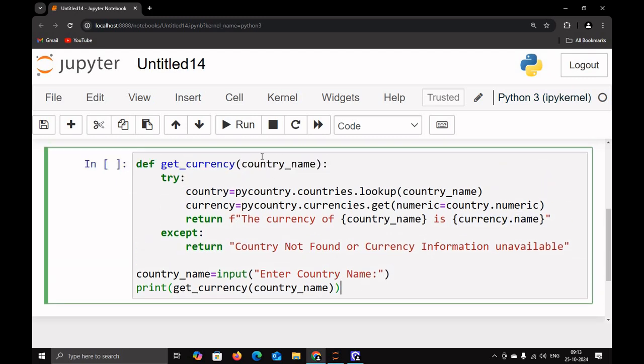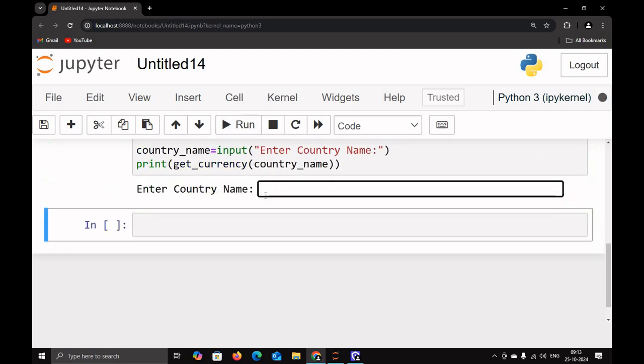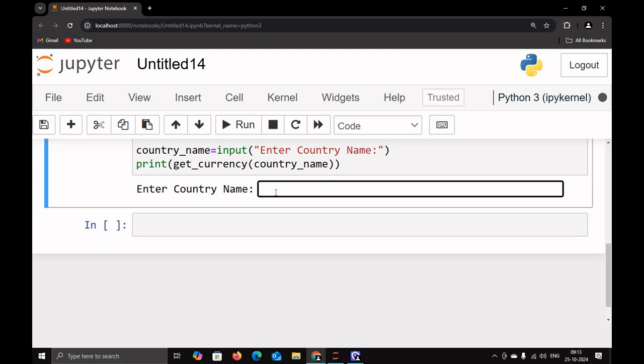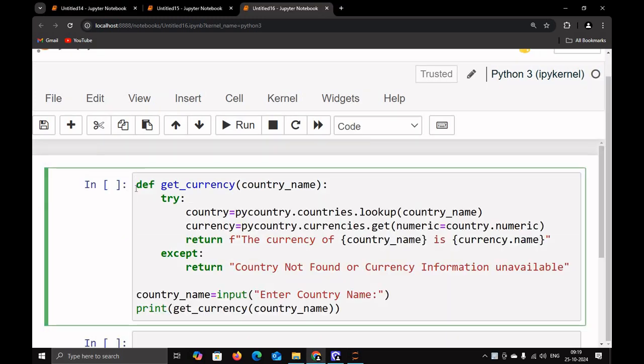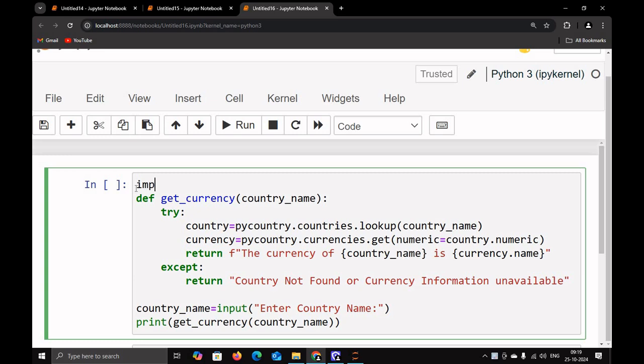So let's try to run this cell. Here it is asking me to enter the country name, so let's enter USA. Oh, one thing I forgot, I must import the package first. I have installed the package, but I have not imported it. So import this package, and now let's run this.